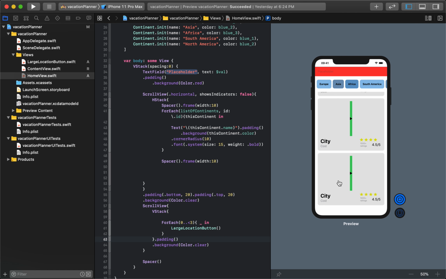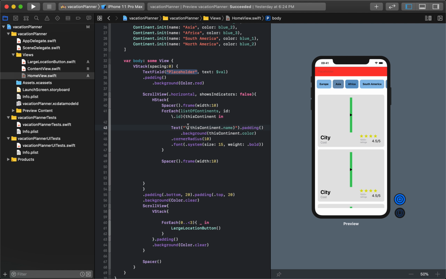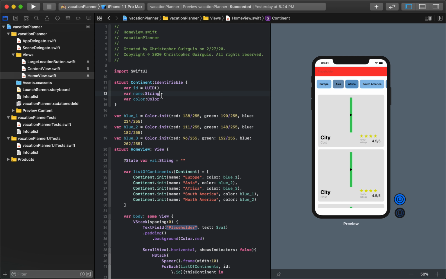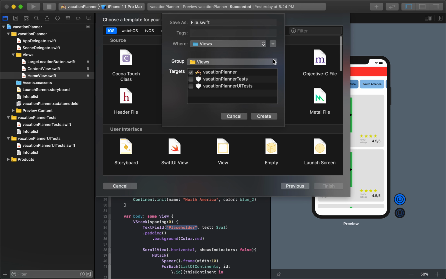Okay, so the next thing we're going to do is notice that these all look the same. In this one, you know you're in Europe because the background is one color and the text is white, whereas all the ones you didn't select look like this. So let's go ahead and do that. What I'm going to do is create a new Swift file to hold all my data structures.